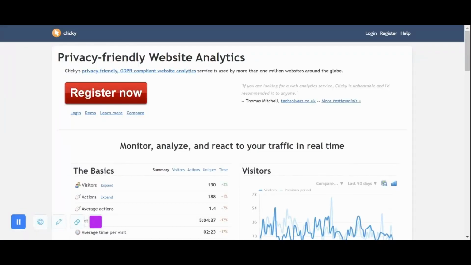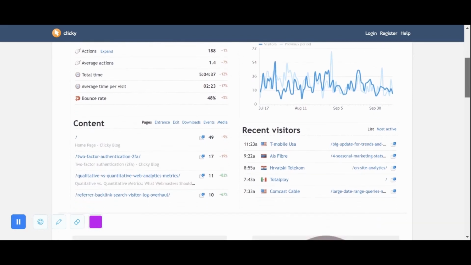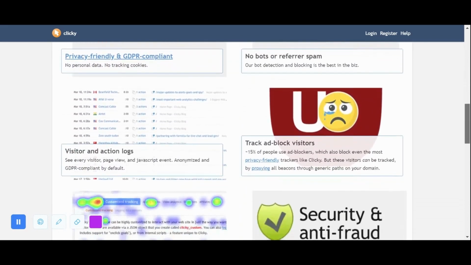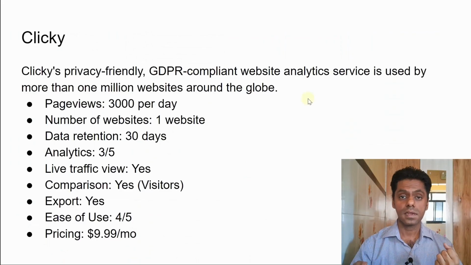The first alternative we'll look at is Clicky. Clicky's privacy-friendly, GDPR-compliant website analytics service is used by more than 1 million websites around the globe. Now with Clicky, you have a limitation of 3,000 page views per day. It's more than sufficient for new websites and small businesses. You can have one website per account.